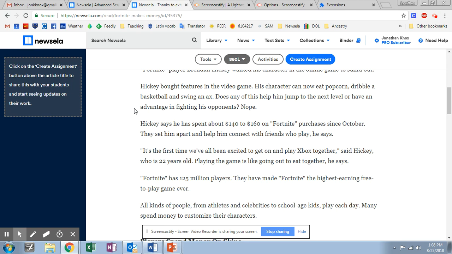"It's the first time we've all been excited to get on and play Xbox together," says Hickey, who is 22 years old. Playing the game is like going out to eat together, he says. Fortnite has 125 million players. They have made Fortnite the highest earning free-to-play game ever. All kinds of people, from athletes and celebrities to school-age kids, play each day. Many spend money to customize their characters.